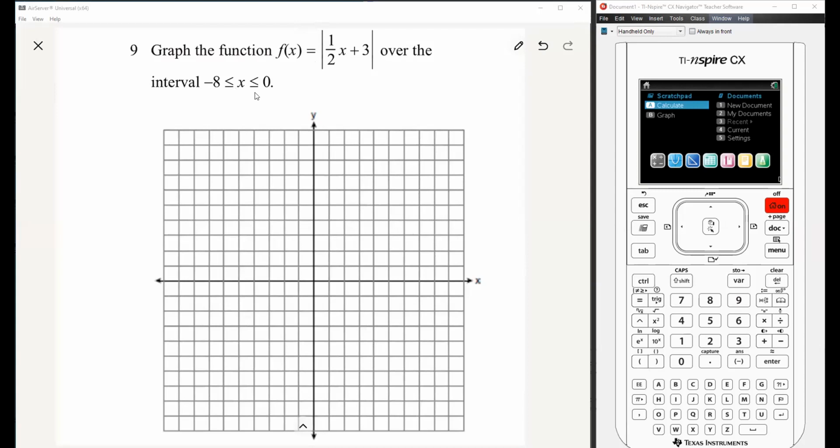Now, here's the part that gives most students trouble, this part right here. Whenever you're graphing and they give you an inequality, all that means is they don't want the entire graph. They only want the piece of the graph between -8 and 0.